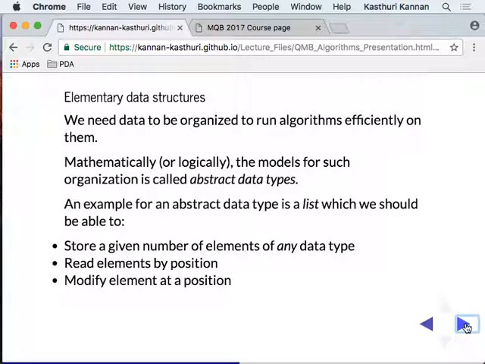It depends on whether you store the data as an array, or as a list, or as some other data structure. Whatever you're doing, the data is stored in some form. What's the form of the data? Mathematically or logically, the models for such organization are called abstract data types. An example of an abstract data type would be a list.